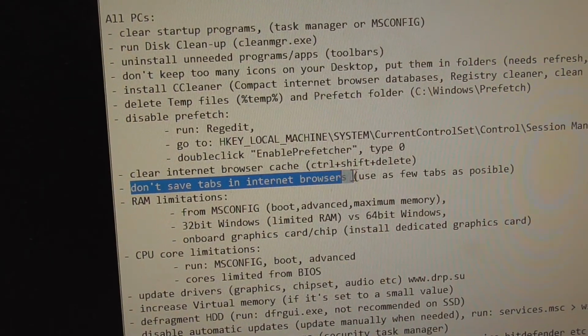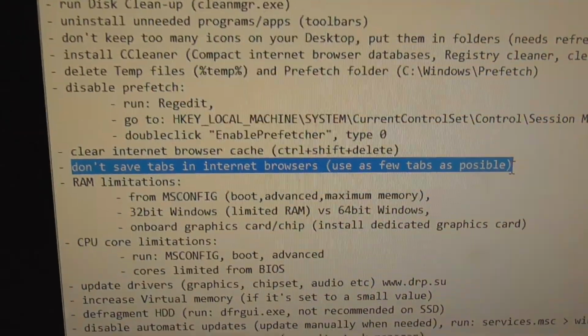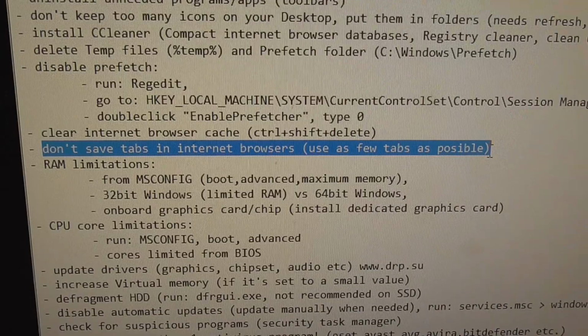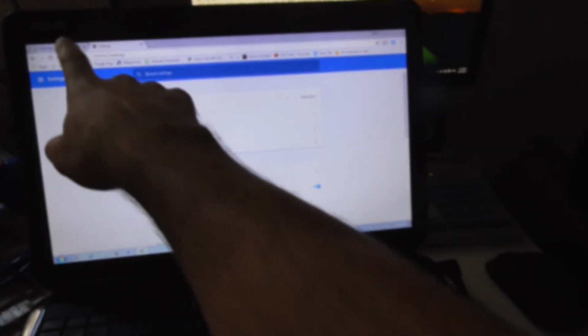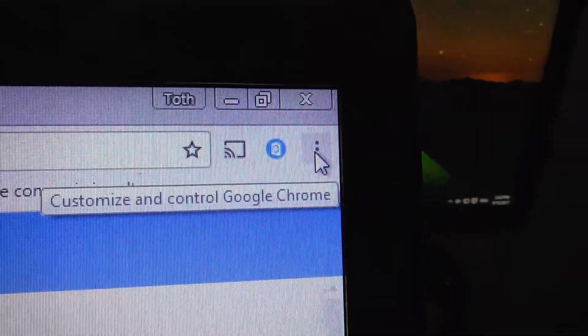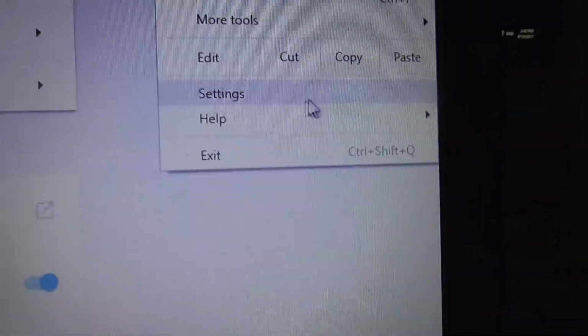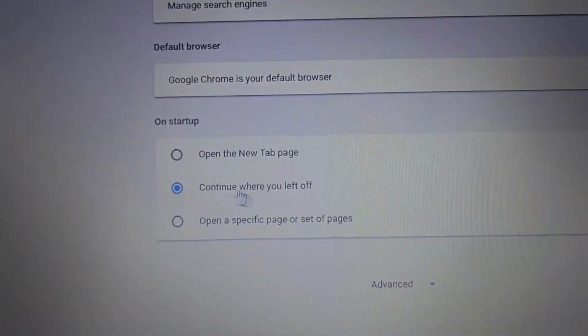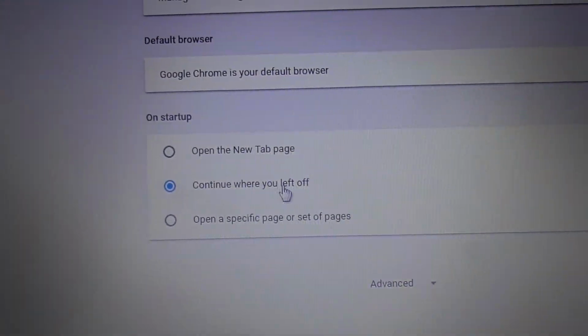Now here's another option. If it's possible, then don't save the tabs in Google Chrome, for example, or any other browser, because if you open a lot of tabs and when you start the browser, your computer has to access all those tabs, and that is reducing the performance of your entire computer. So in this case, go to the three dots in the corner, go to settings, and scroll down until you see something like this. Continue where you left off.